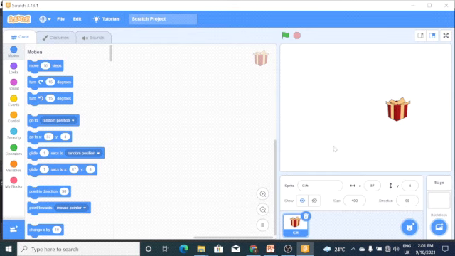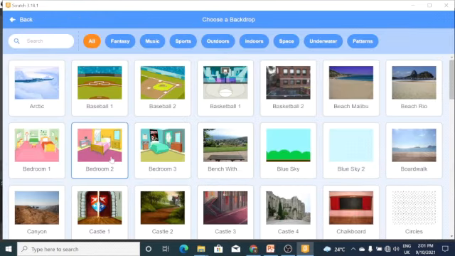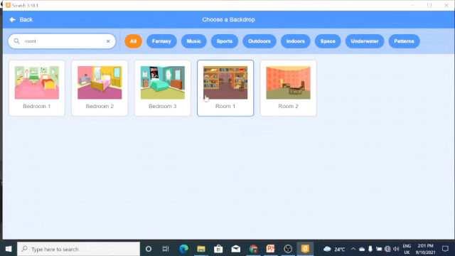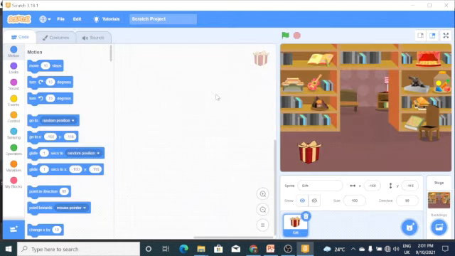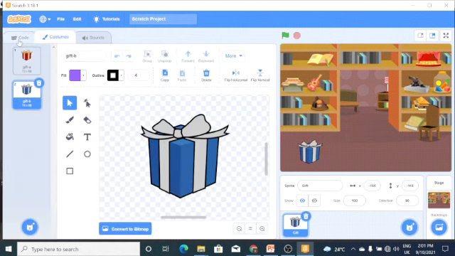Okay, so we'll go to costume. Before we go to costume, let's choose a backdrop. Let's go with room 1 backdrop. Okay, here it is. Very good. You see how beautiful it is. And now we can go to costume and select the blue version.